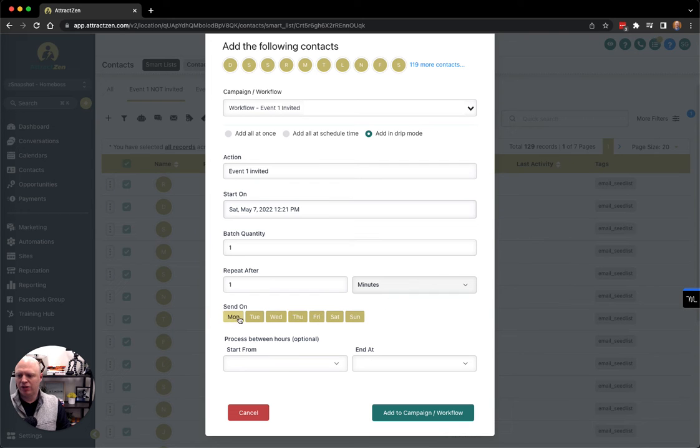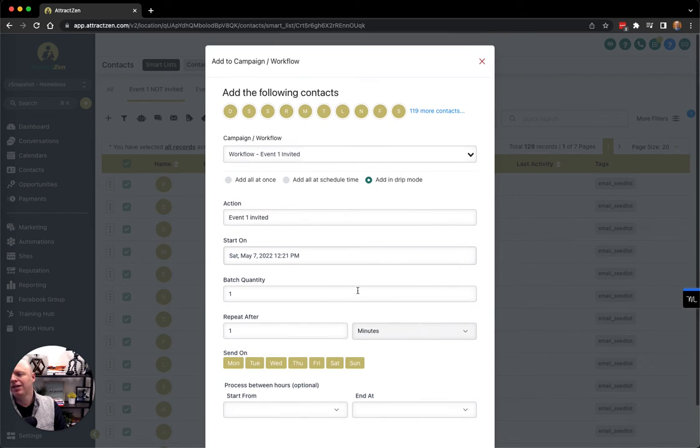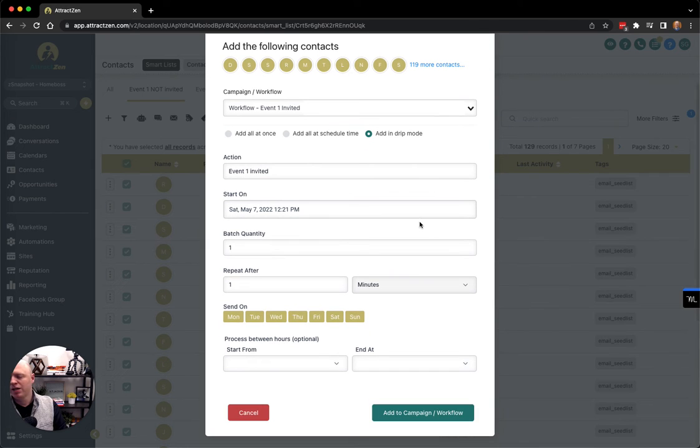So, it's going to send out. I'm not going to put any gates on this, like only start sending after 8 a.m. or end before 9 p.m. or something like that. I'm not going to select that in this case, because I've got 129 records. They're going to go out in 129 minutes. Okay, starting at 12:21 p.m., which is fine because 129 minutes is about 2 hours.